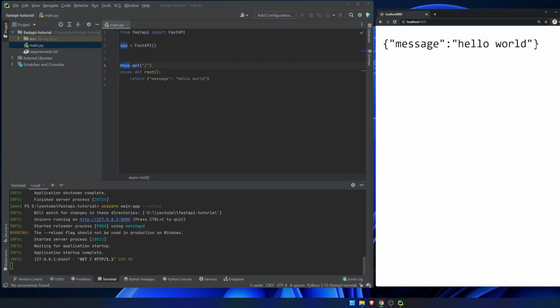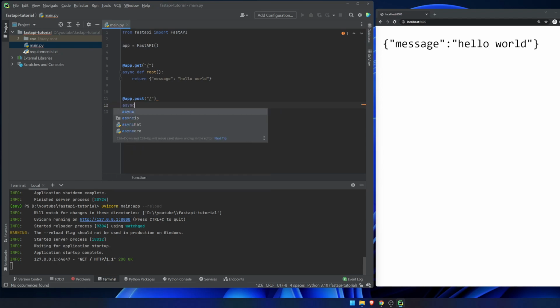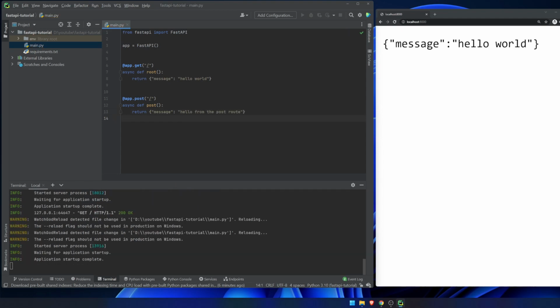The other thing that I'm going to show you, though, is if we wanted to add app.post, we'll do async def post, return message, hello from the post route. There. And you can see on the very bottom there that the server restarted. We're good. Now, the problem that we're going to have with this is we can't actually submit a post request from the browser. There are tools like Postman, Insomnia, things like that.